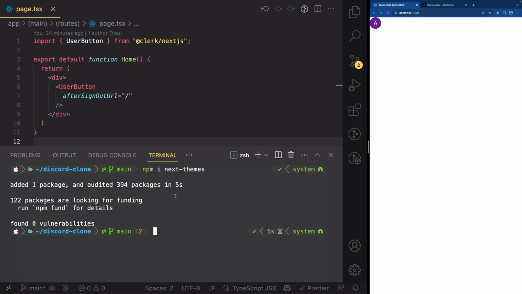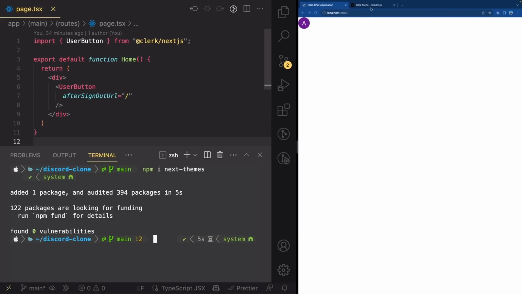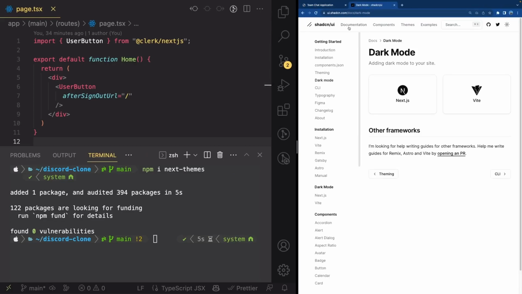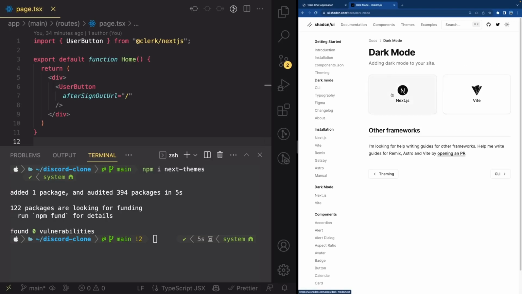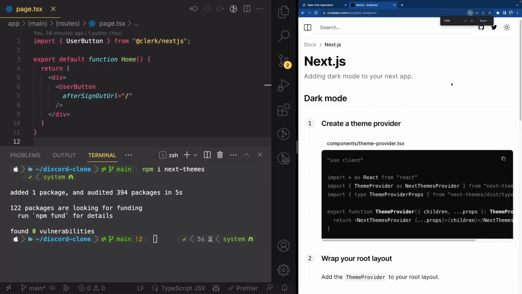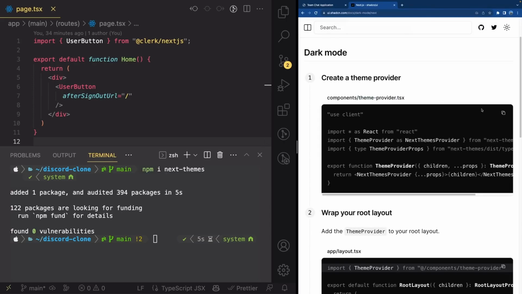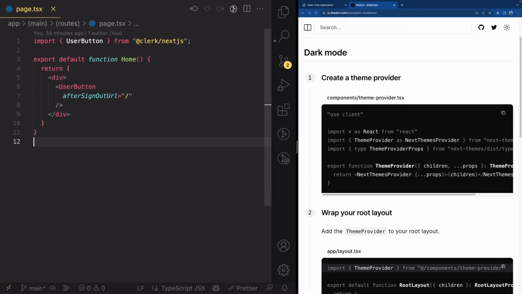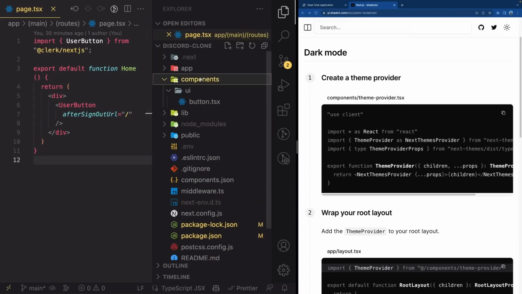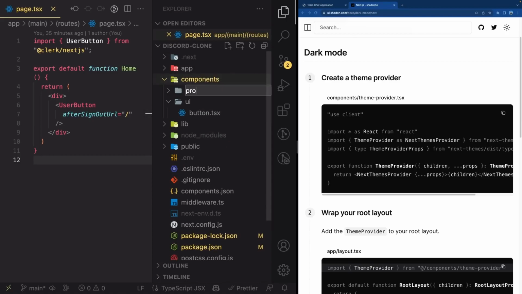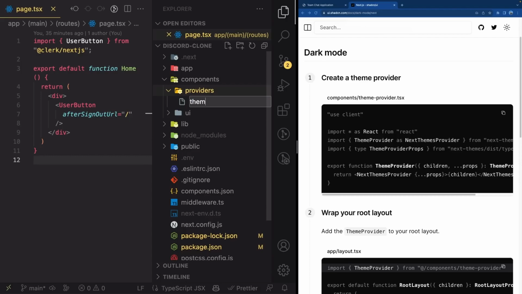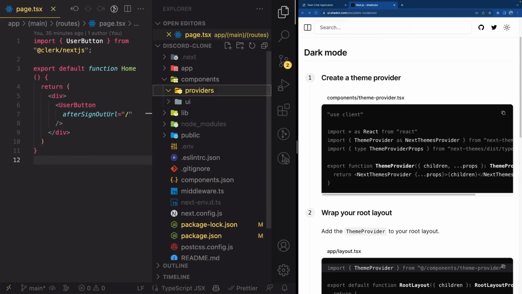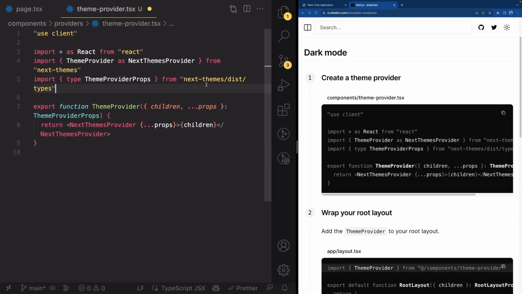Alright, now that this is done, what we have to do is go inside of the ShadCN documentation. So go inside of the documentation and click on dark mode in the sidebar right here and select Next.js as your framework. Now let's copy this theme provider and add it in our components. I'm going to go inside of my components folder and create a new folder called providers. I'm doing this so I differentiate between providers and our actual components. And inside create a new file, theme-provider.tsx like this. And inside you can just paste this right here.